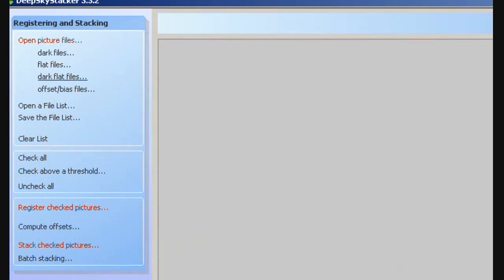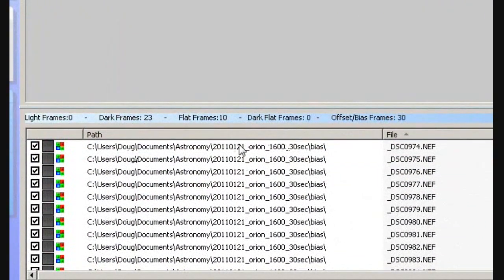Now what I'm going to talk about now is the next three options in this list over here. Open a file list, save the file list and clear list. Now we're getting a little bit ahead of ourselves here because these are traditionally things that you would do after you've stacked an image. For example, what I always do after I've stacked an image is save the file list. Basically all that does is it saves a text file to your hard drive of these files down here, which are the files we've just loaded.